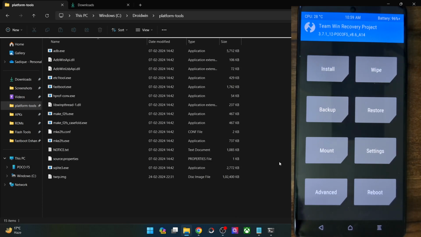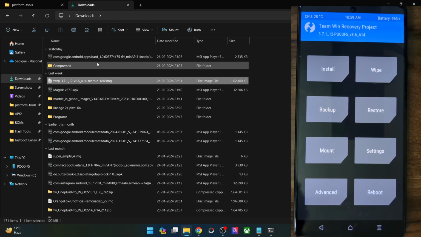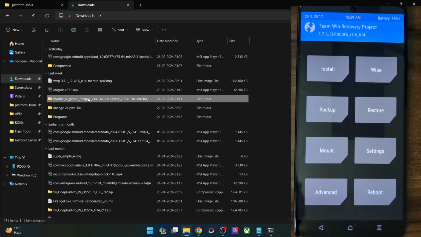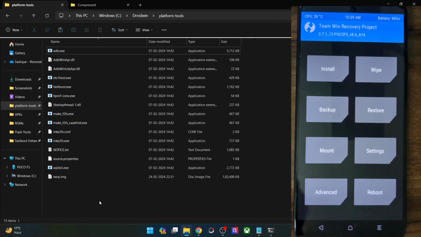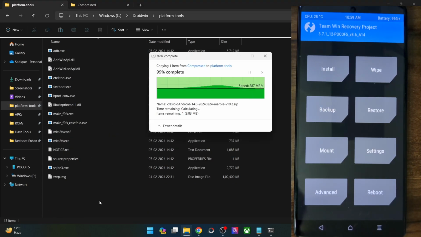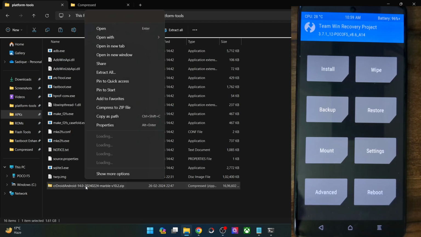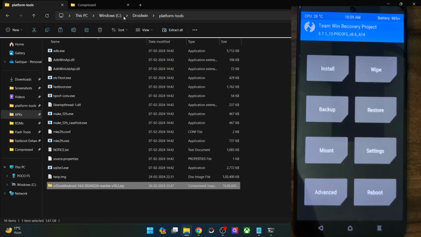That is why I'll be using the ADB push method. So let me show you how that could be done. For that, first and foremost, you will have to transfer the ROM file to the platform tools folder on your PC. So let's do that, and once that is done, let's rename the file to something shorter. So let's rename it to ROM, and the complete name becomes rom.zip.